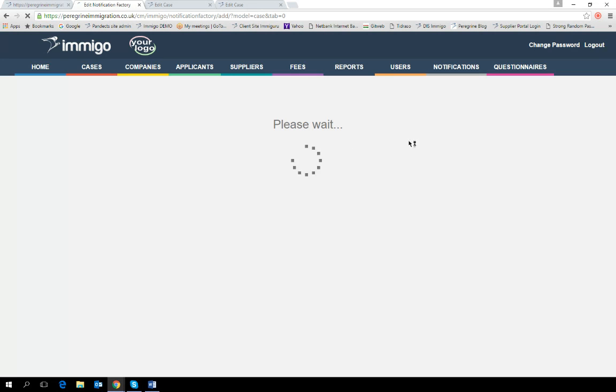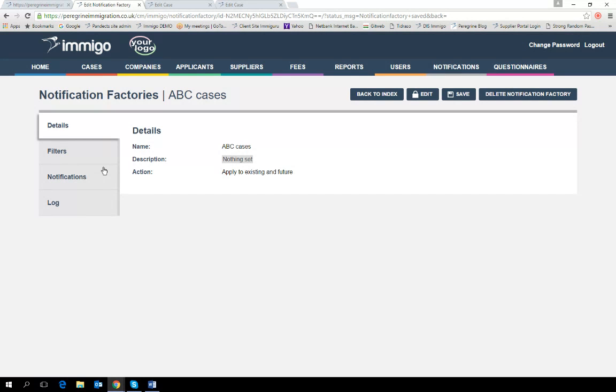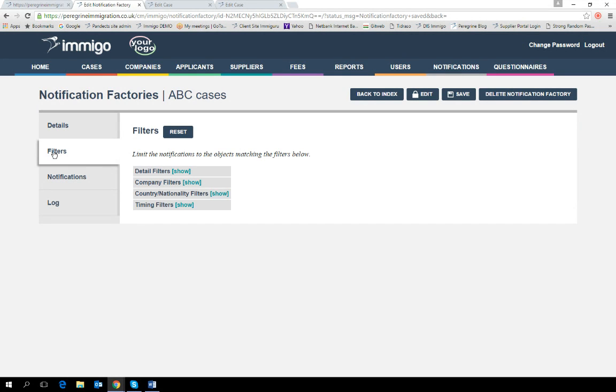I'm now going to save my ABC cases factory, and I'm going to go into the filters down on the left-hand side to configure the factory. So like reports, I can now filter down what I want to have this particular notification be about. So for example, if you wanted to have messages or tasks about document renewals for a particular client sent to one consultant within your team, this is where you can set that up.